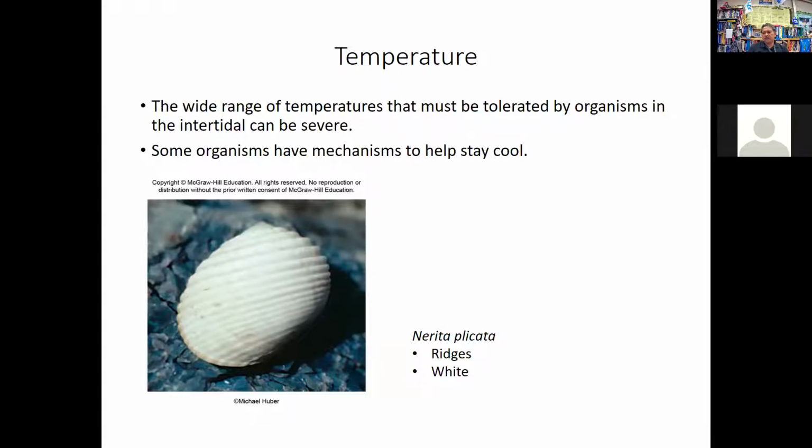Temperature is also a problem in the intertidal zone. We have a wide range of temperatures that must be tolerated by organisms in the intertidal. This can be wide ranging. Imagine a very hot day. The ocean temperatures are in the 50s, if you're really lucky, and might be lower than that. And on a hot day, the ambient atmospheric temperature might be 90, maybe even 100, depending where you are.